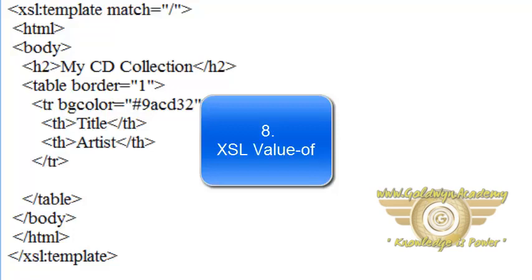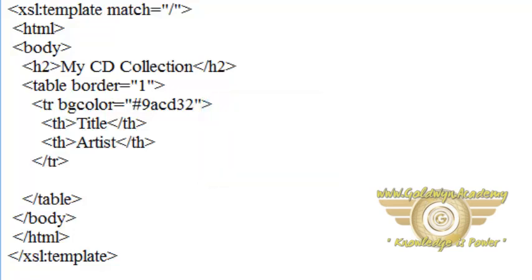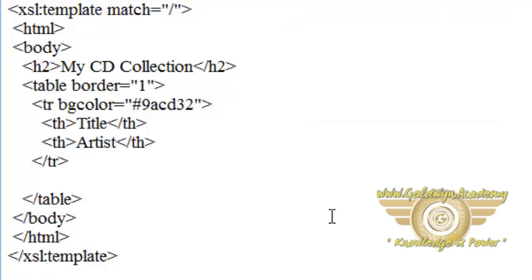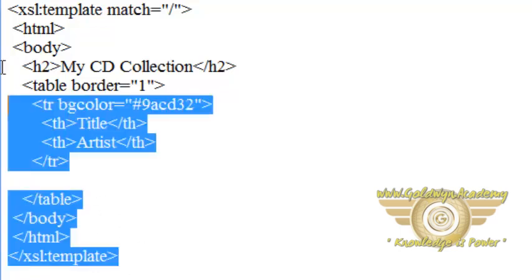Welcome friends, in this video tutorial we will learn the use of the value-of element in XSL. The value-of element allows information to be extracted and added to the resulting document. So we will see how to retrieve data from the XML document and how to format it in our XSL document.